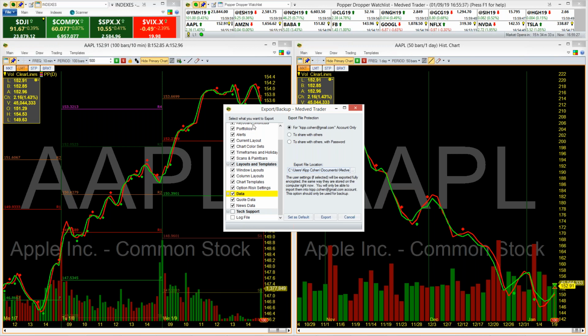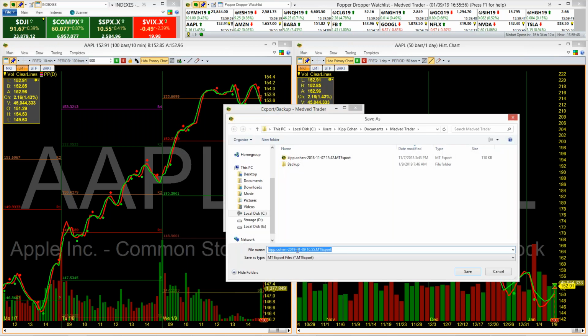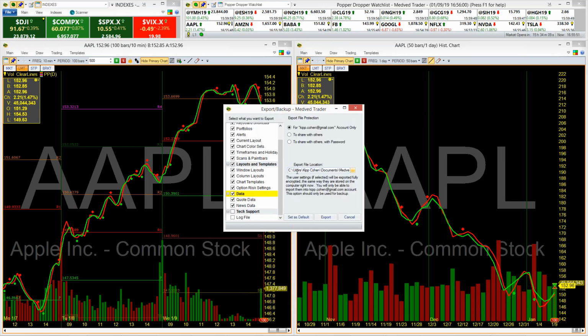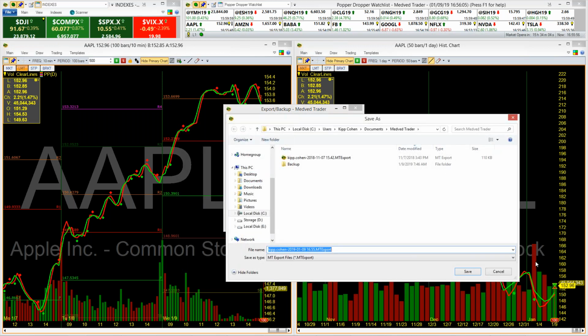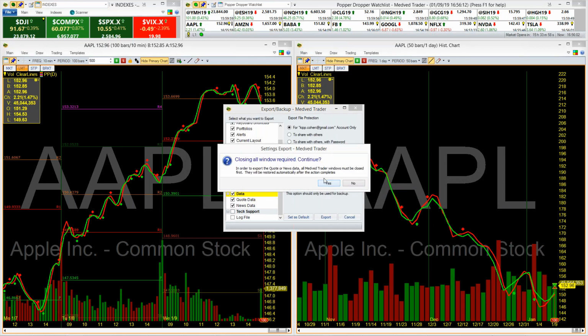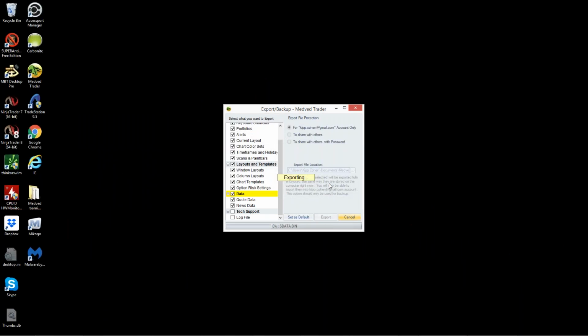So check again up at the right here. Make sure it's selected for your email, your account only, not to share with others, just yours. You select data and then click export. And you're going to see a file location where it's going to export to. It should be your Medved folder under documents, or you can make it your desktop or wherever you want it to export to. But you need to make sure you know where it's going. And then you click export. It's going to close everything, and then it's going to export that file.